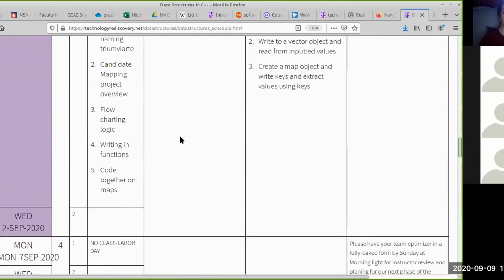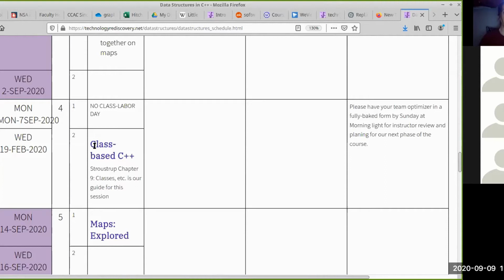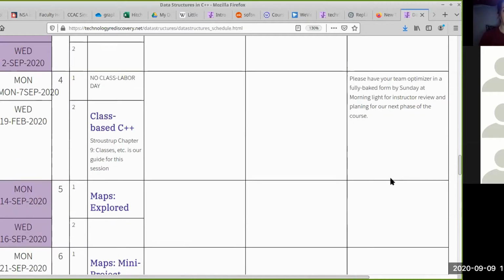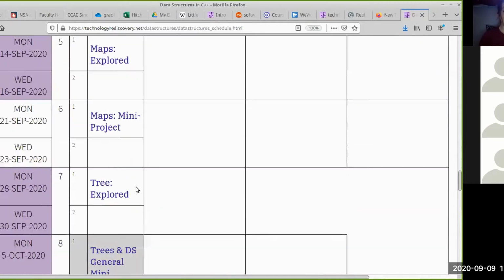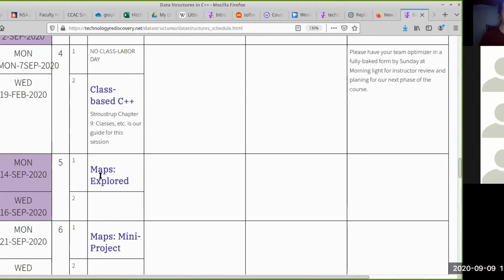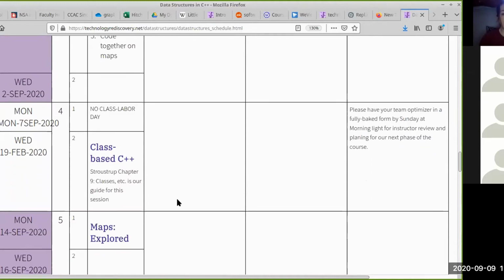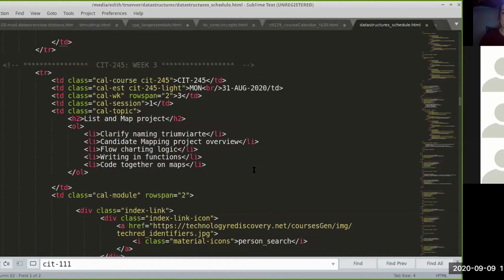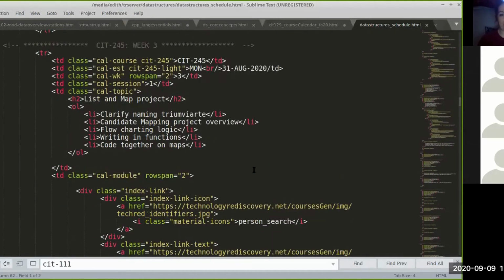So here we are on week 4. I made a note that what I'd like to work on today is class-based C++, Reusability, Chapter 9, classes, etc. as our guide. And then I made a note, please have your team optimizer in a fully baked form by Sunday at morning light for instructor review. Based on where I see people are in their project, I'm going to do a pass through this schedule. I had to put this class on a little bit of a back burner when I got all the other 5 of my classes going this past week. Thank you for your patience.